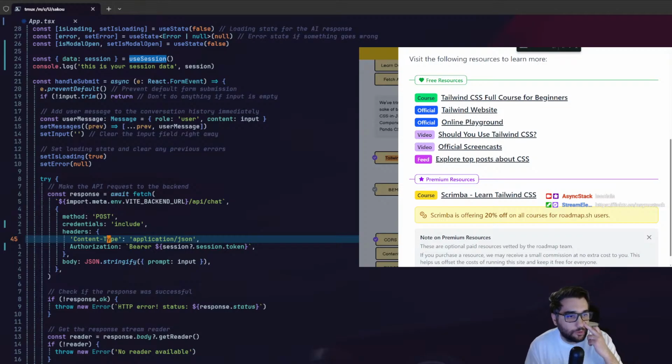It's called roadmap.sh. Can you code me a Diddy simulator? I wish, but I cannot.